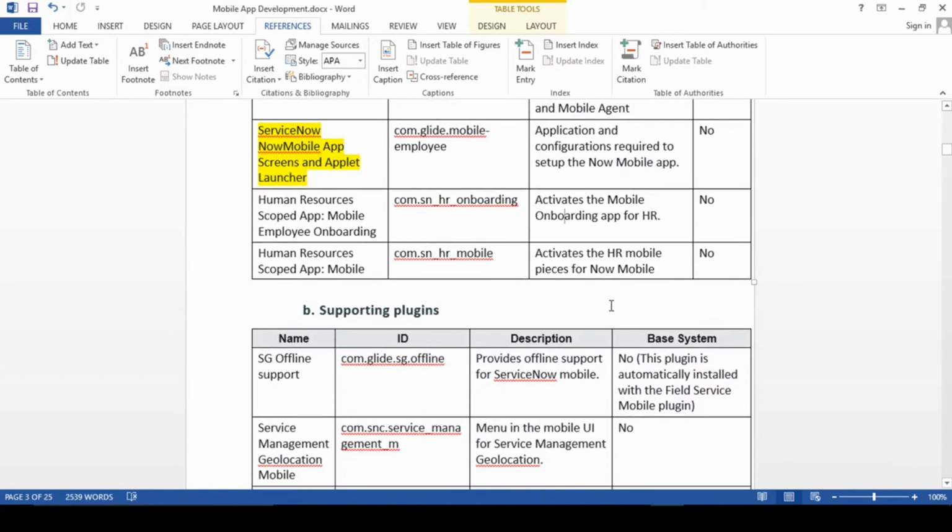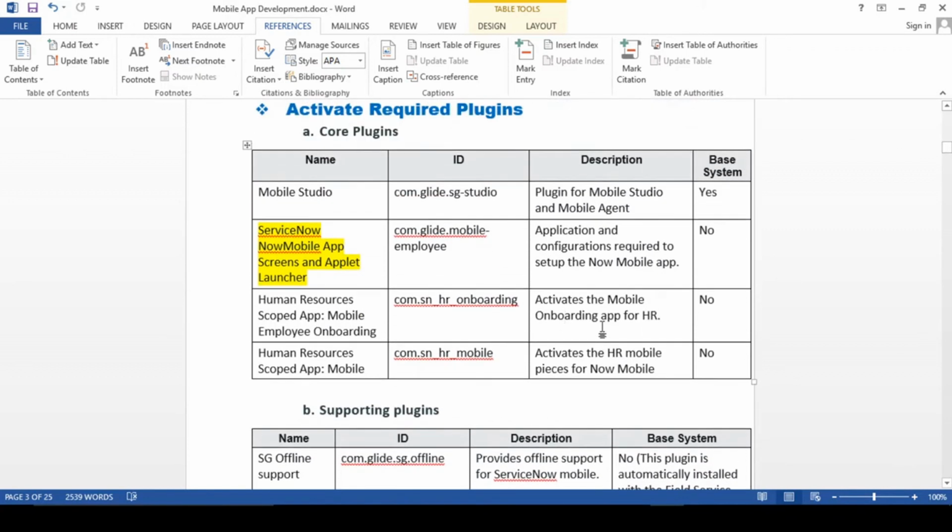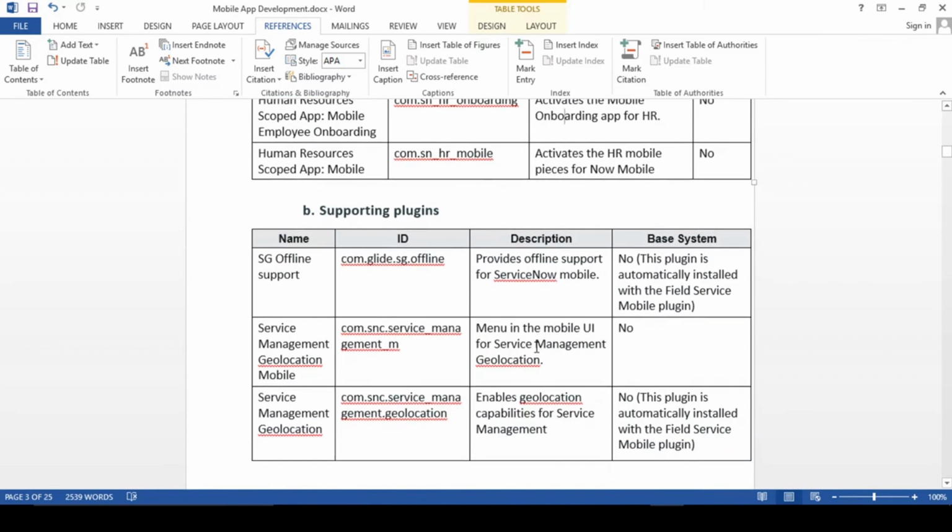Right now, the supporting plugin is required to be activated in order to have a functionality. Let's say you want to track the geographical location, then definitely you have to enable the geolocation plugin for that. If you are not enabling that plugin, then definitely you will not be able to track the location.